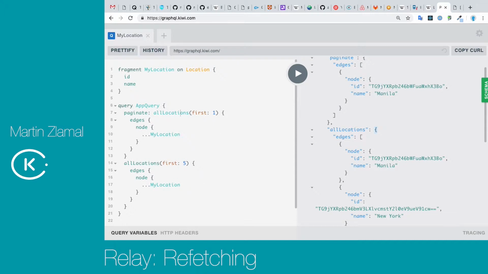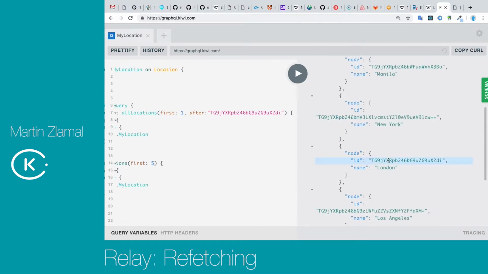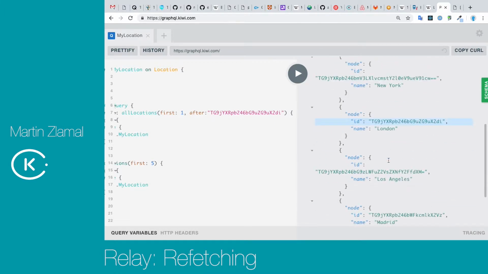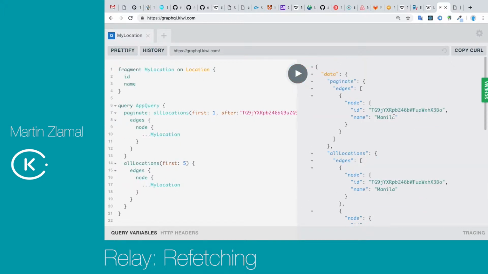Now, let's say I'm on the page London, and I would like to get the page after London. So what I do, I will request: get me first location after the ID of London. So you query this ID, and I said I want first location after this ID, and if everything goes well, I should get Los Angeles. I got Manila. Okay, it's not a good example, is it?